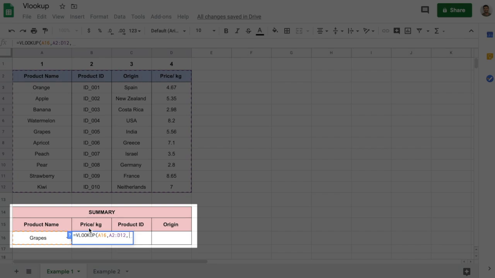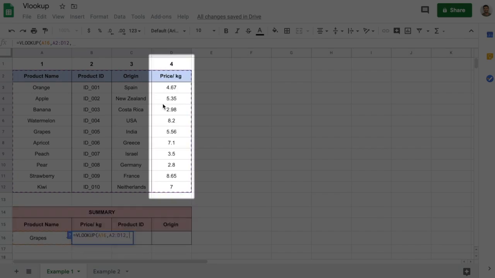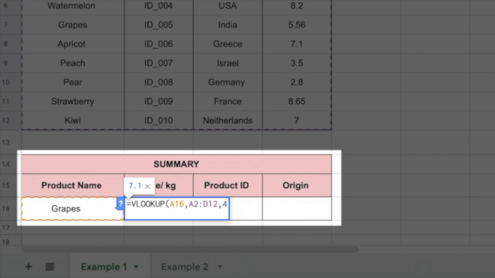Price per kg is the fourth column over here. So I'm going to put 4, comma, and then finally, every single VLOOKUP formula ends with a 0 because you want to know the accurate value. So you will put 0 and you close the bracket. Once you do that, you get the value of grapes directly.